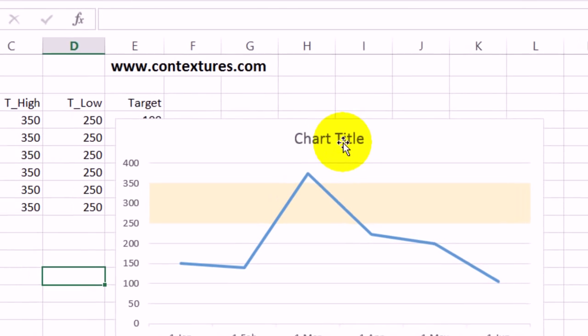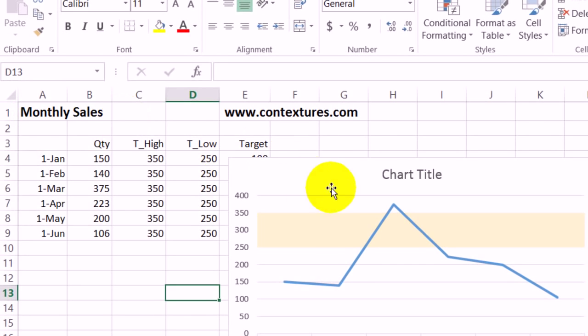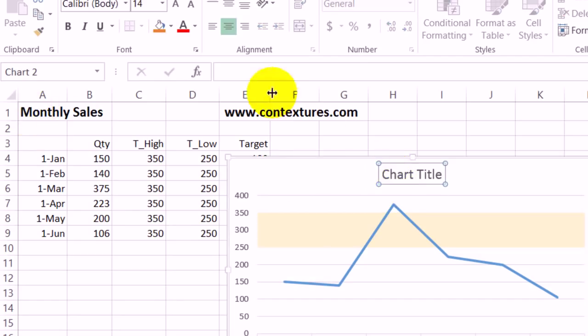Next, I'll change this title. I want it to say Monthly Sales, so I'm going to link to that cell. I'll click on the chart title, click in the formula bar, type an equal sign, and click on cell A1 and press Enter. So now it picks up whatever is in that cell.